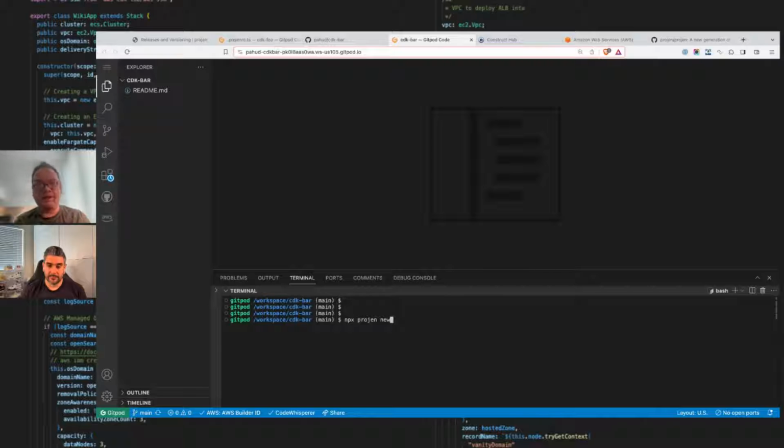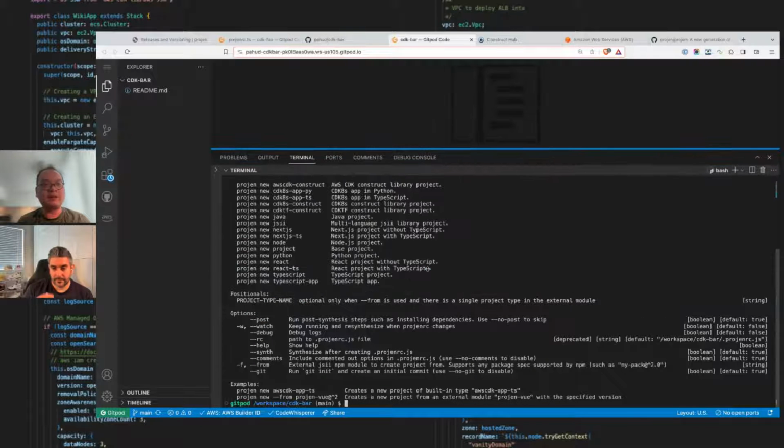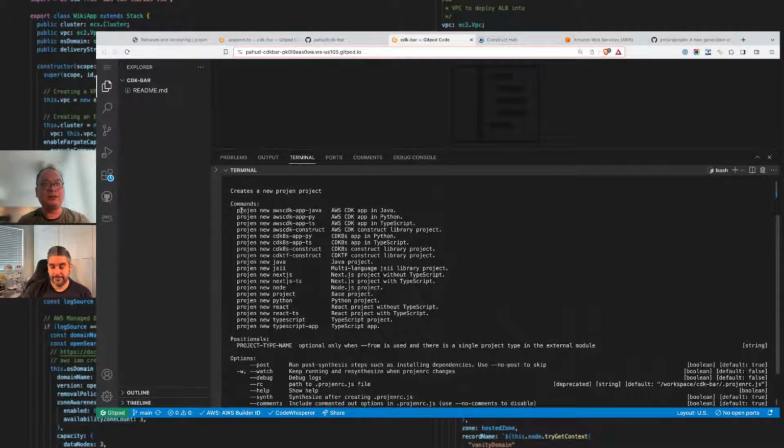For some purpose, for example for AWS, if we just type npx projen new, you'll see that it supports a lot of different project types like Java, Python, TypeScript, CDK, CDKTF, JSII. And what we are doing now is that I'm going to create an AWS CDK construct type repository. So it's for an AWS CDK construct library project.